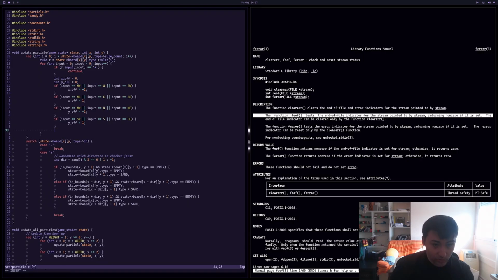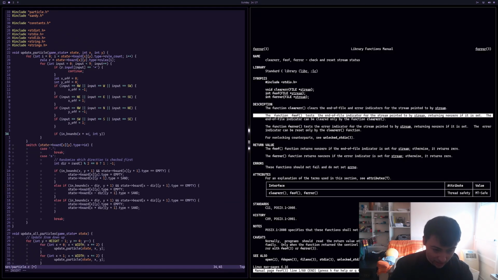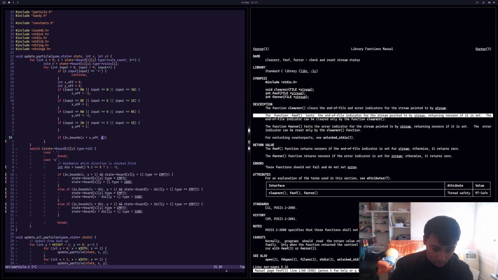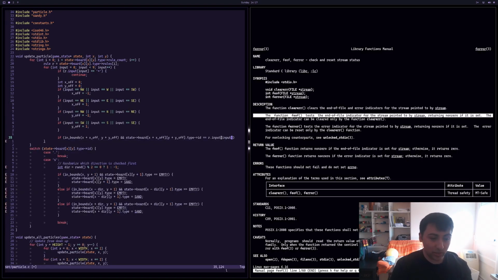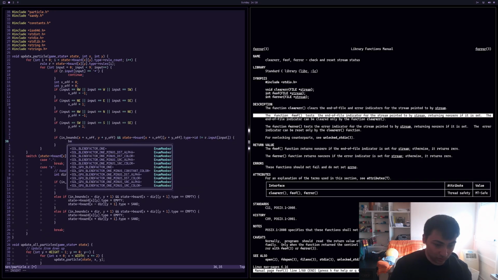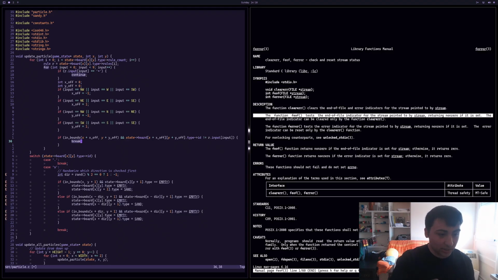Okay. And now what we need to do is check if in bounds, first of all, if it's in bounds, so x plus x offset and y plus y offset, so it's in bounds, and the state board x plus x offset, y plus y offset dot type. So if the type dot ID is equal to the rule input, so if the ID is what it says that it is in the rule, then we continue. So if it's not equal, then we're done. Invalid rule. So we just break, because that rule does not work. So we break out of this loop.